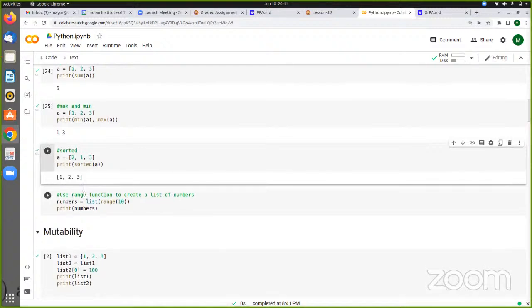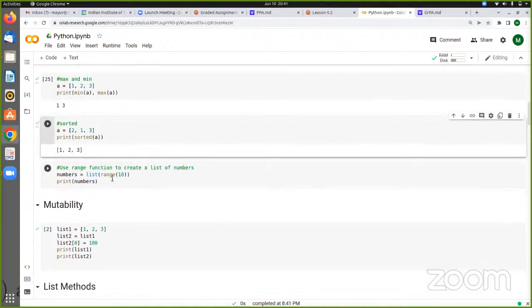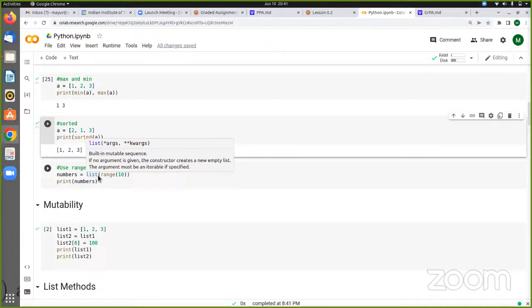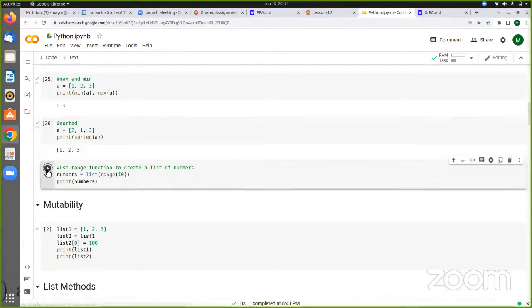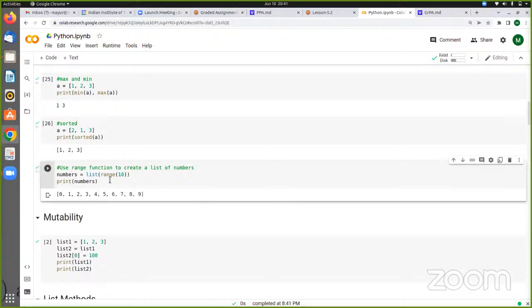So this is the range function. How do we use the range function to create a list of numbers? Range of 10 means how many numbers it will give? 0 to 9. So when I'm printing these numbers as a list, I'm already passing that list over these numbers, so it should print a list of numbers from 0 to 9. Will that be possible if I give this kind of argument here?